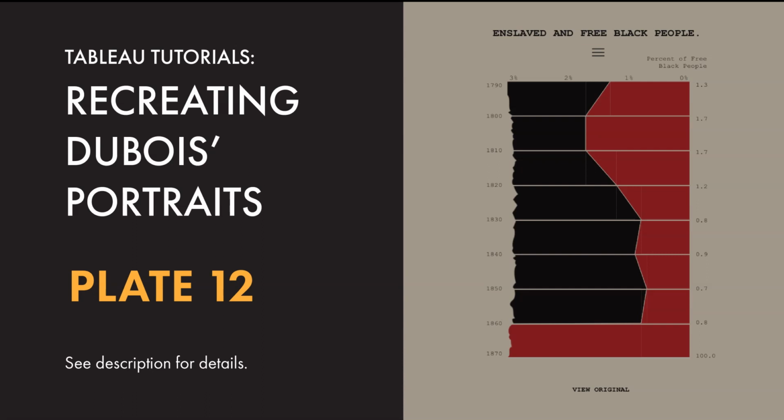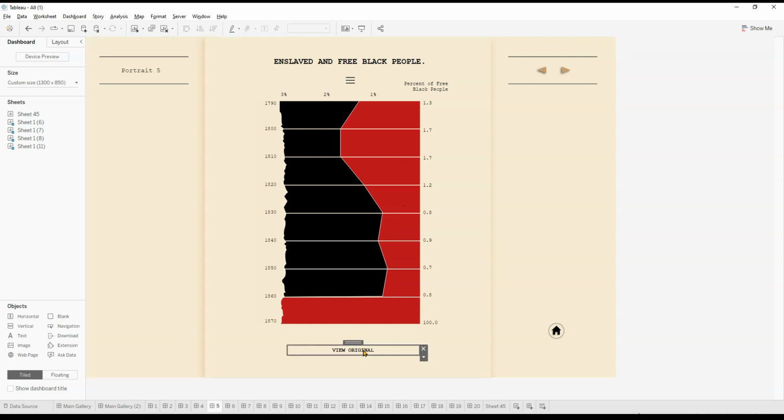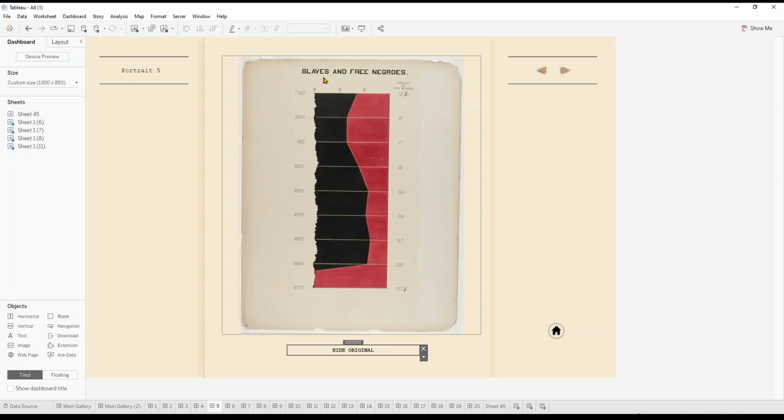Hello again. So we're back again to check out another one of DuBois' portraits. And this time, actually, let me show the original. It's called Slaves and Free Negroes. I believe this was plate number 12 in his original collection of portraits.